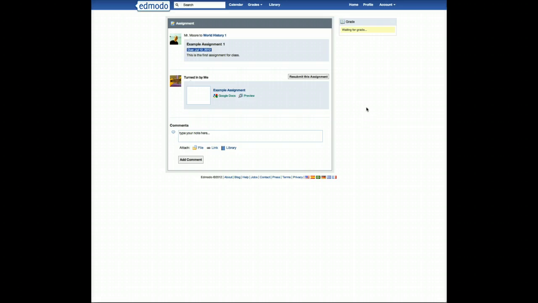So Edmodo allows you a very simple way to submit Google Doc assignments and other assignments as well, and resubmit them, and also check on their progress to see whether or not a teacher has looked at them, graded them, and so on and so forth.